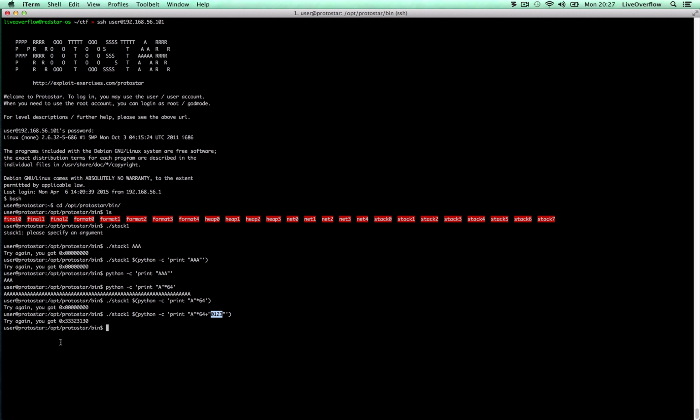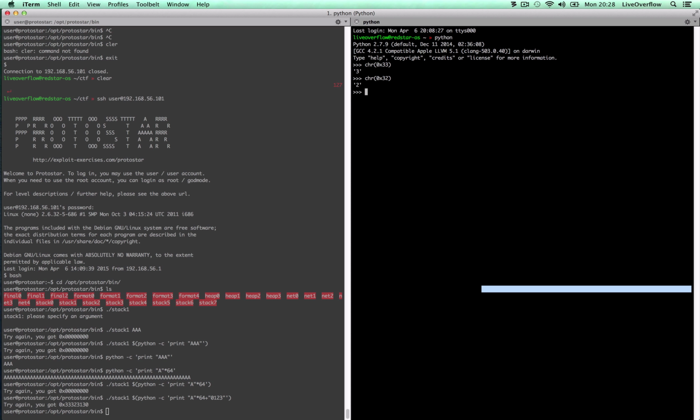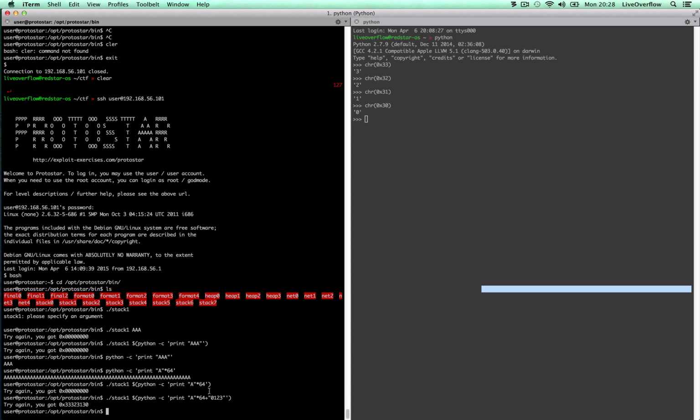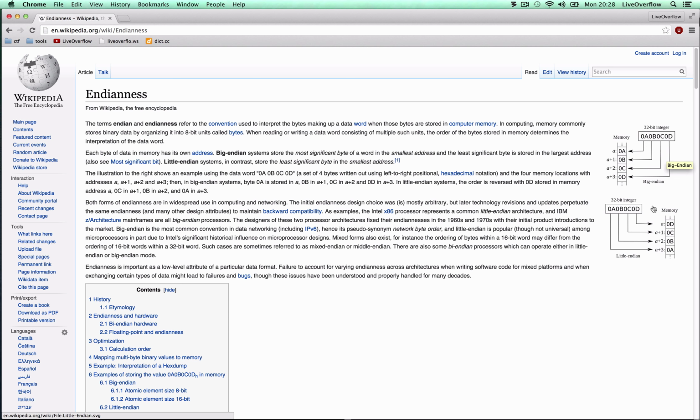If you look at this, it's kind of the other way around, right? Because if you look at Python, if we look up those values, for example, what is 33? We see that 33 is a 3. So then we have a 3, 2, 1, 0, but we put in 0, 1, 2, 3. So this is why they mentioned that Protostar is little endian, because it means that the value that we input is placed in memory the other way around.